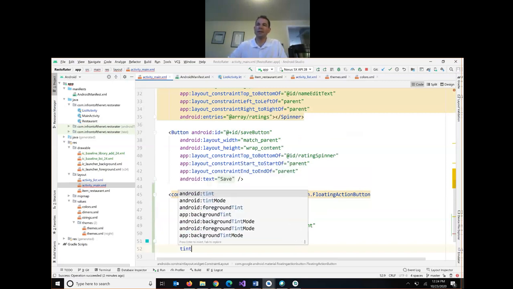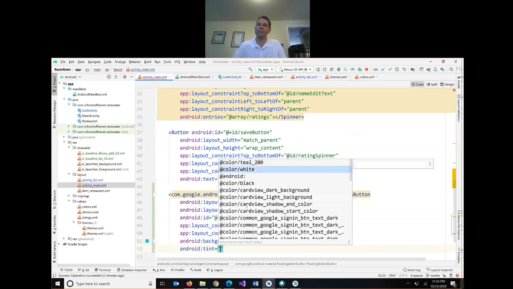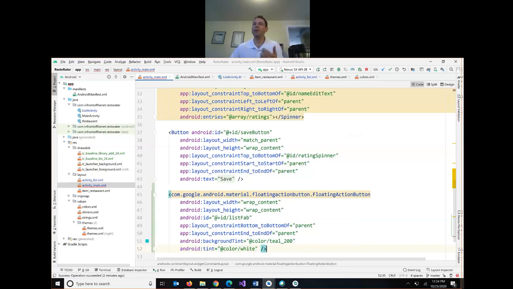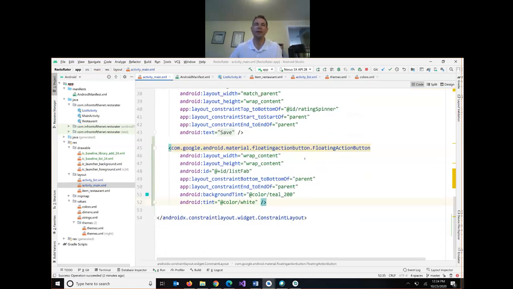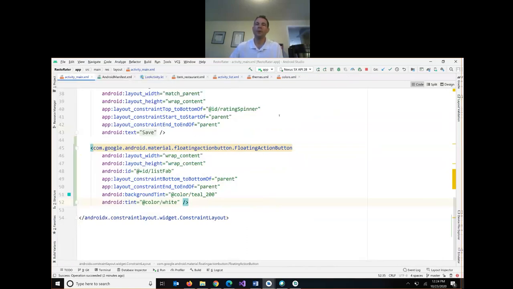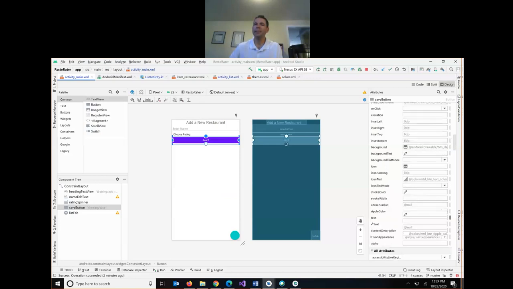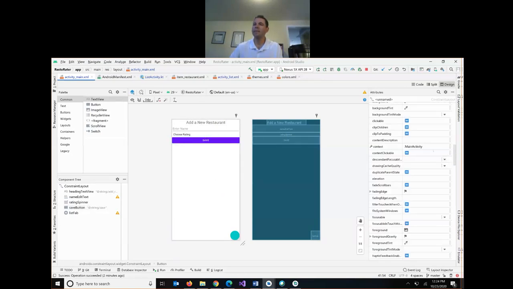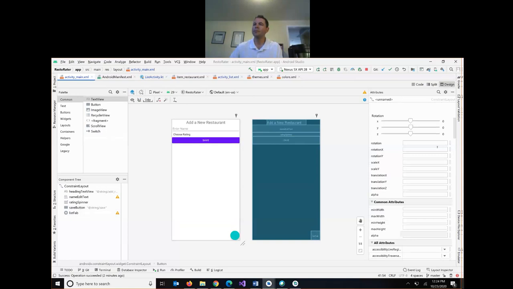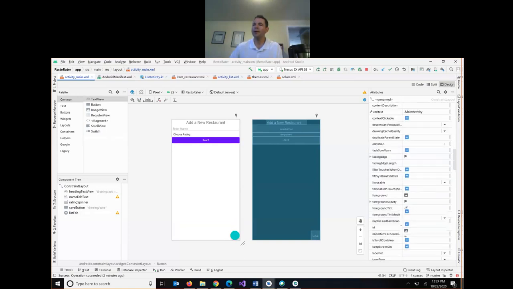I'll set the tint to white. And then to set the source image, it's probably easier if I do this through the designer. So we've got our list so far, but there's no icon on it. So I'm going to go back to my designer. I'll click onto my button. And I'll scroll down to find the source property.